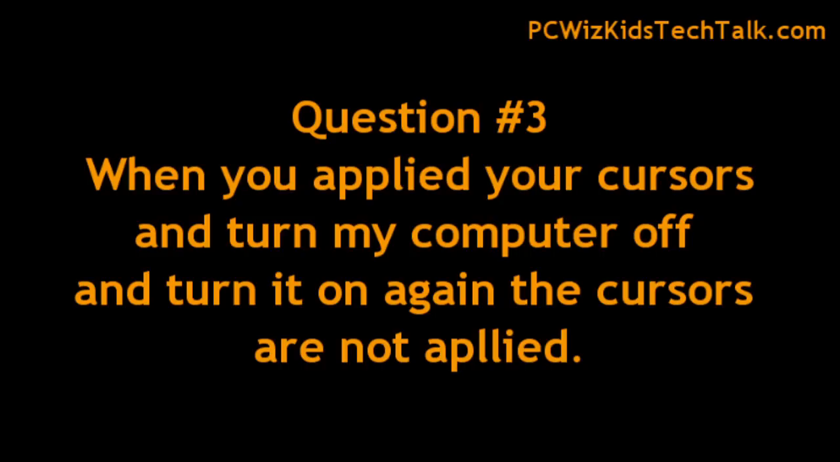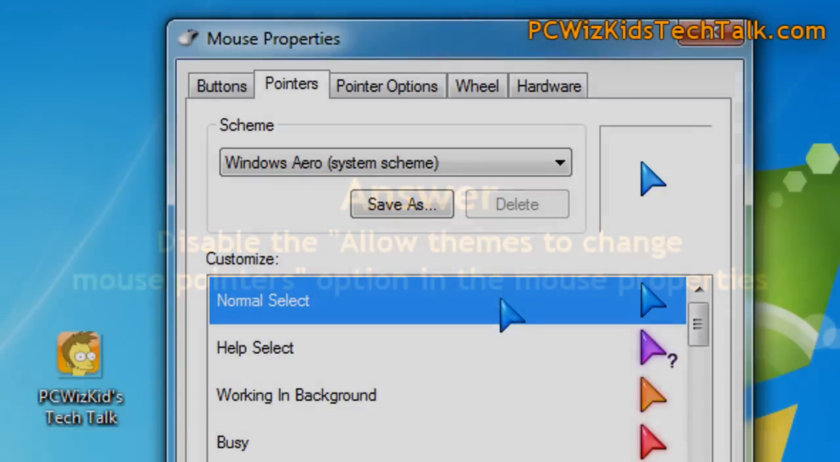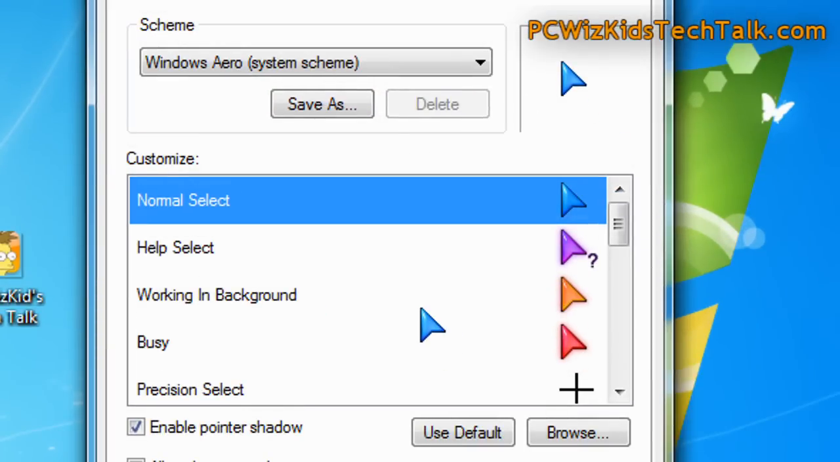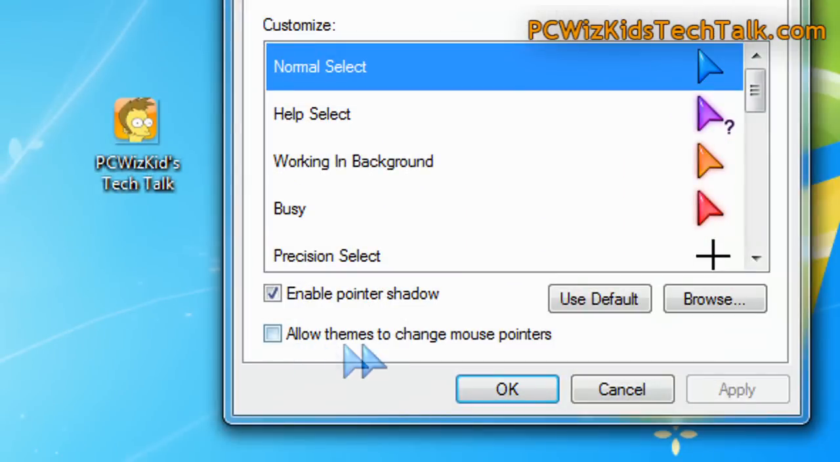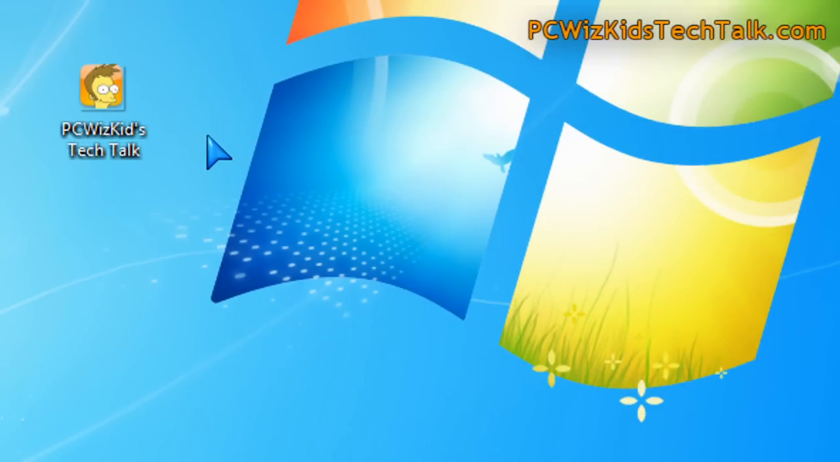Question 3 is about when you applied the mouse cursors, you rebooted, and then it went back to the old mouse cursors, so it didn't keep the new ones like mine, for example. See how I have mine here set? Well, that's because you have checked off allow themes to change mouse pointers. Make sure you don't have that checked, and then you're fine, okay?